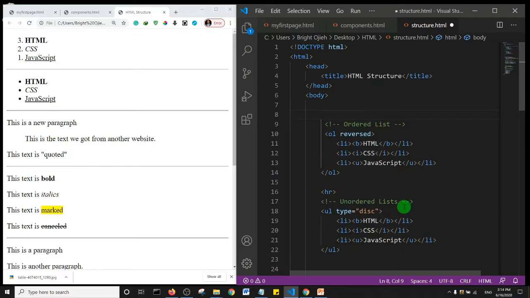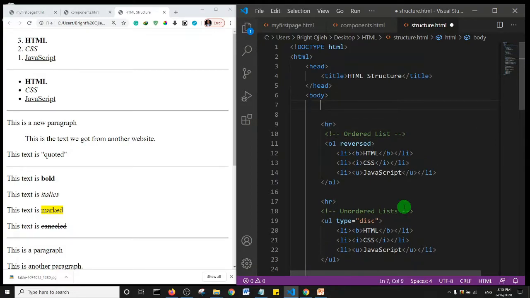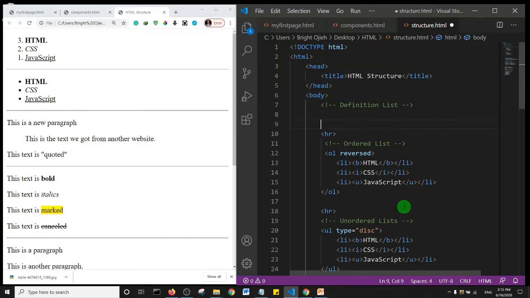So a little bit of housekeeping. Let's add in our horizontal line. Okay, and what else? Let's add in the comment and say definition list. Okay, let's get into it now.